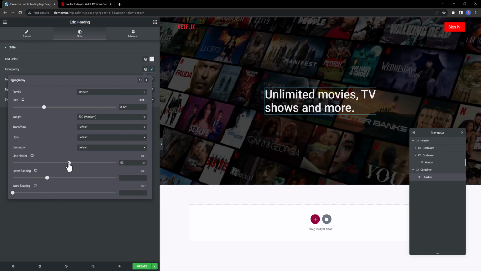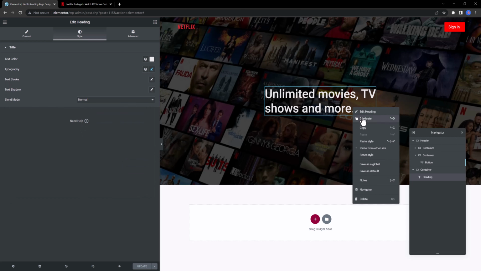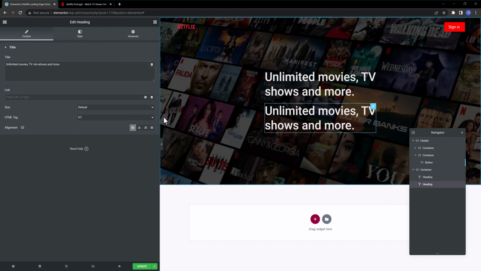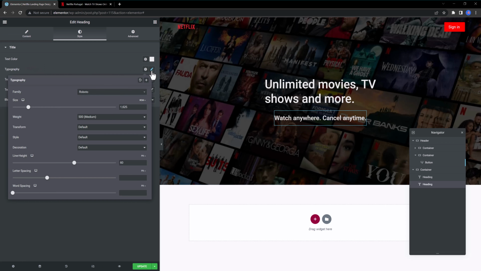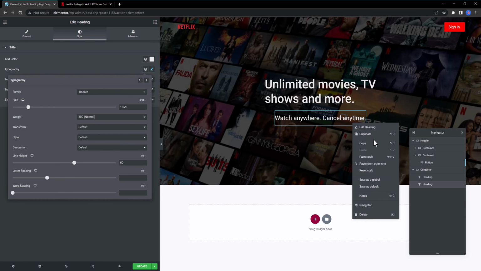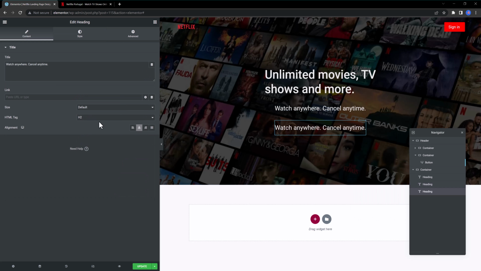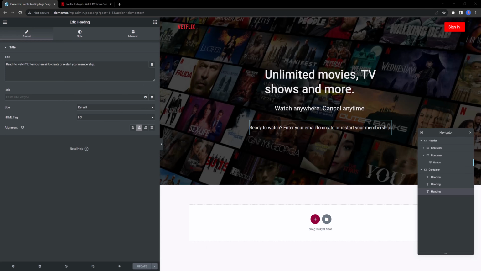Then I duplicate the first one. Let's transform it into an H2 tag. Center aligned. Font size is this one. For font weight 400. Then I duplicate once more. This time it is an H3. Font size is 12. Now it's time to create the call to action.